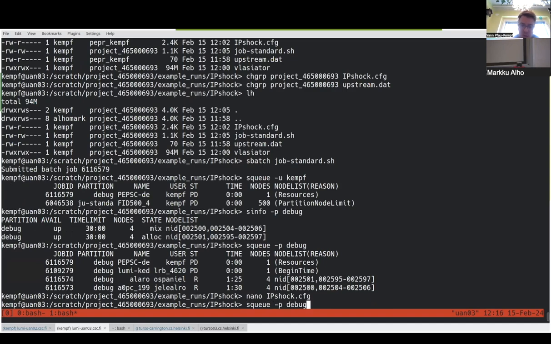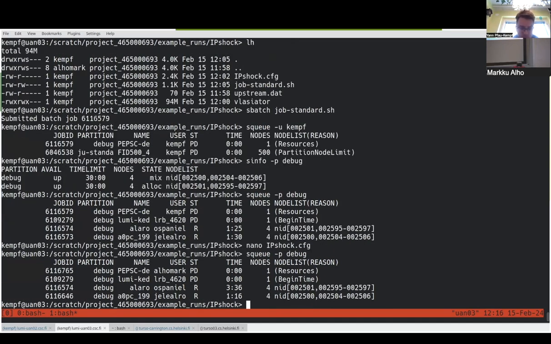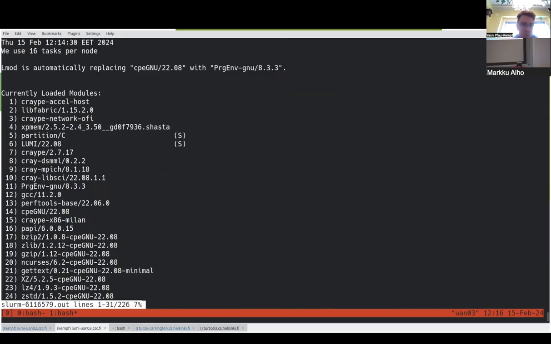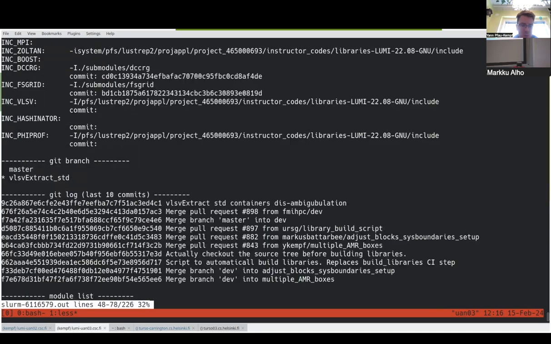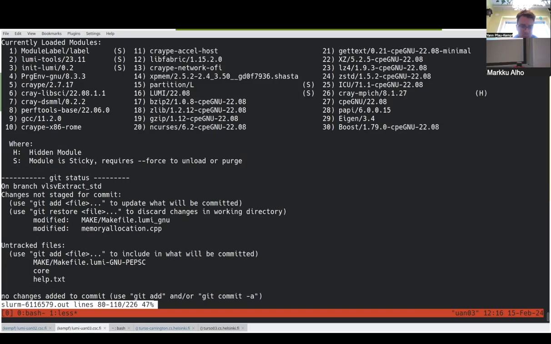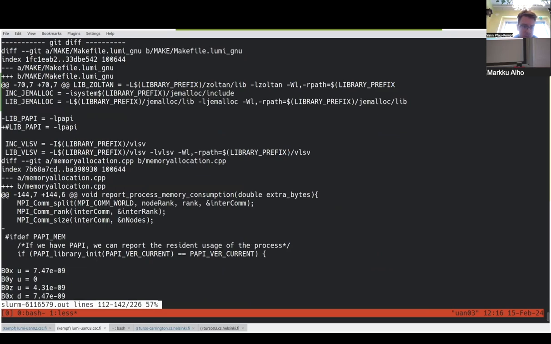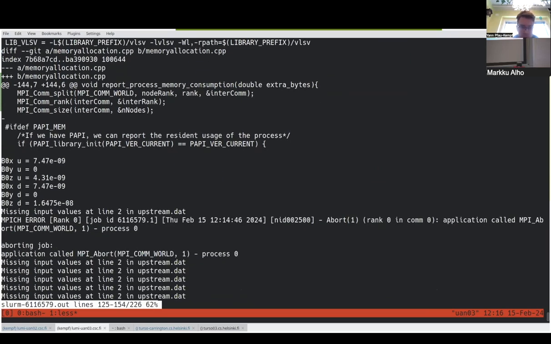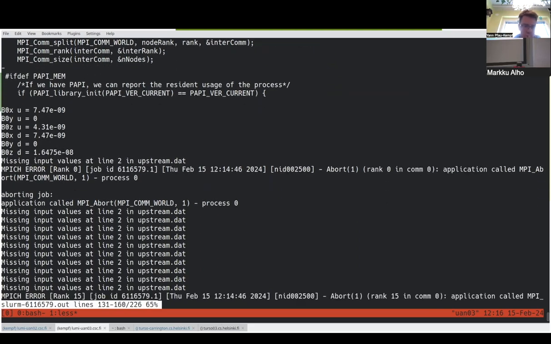So let's see where we are. I'm out of the queue. So something happened and it seems to have crashed. Let's check in the Slurm output file. This is the version output. I'm skipping through many tens of lines, but here it printed... Oh, that's not too nice. It's missing some input values.